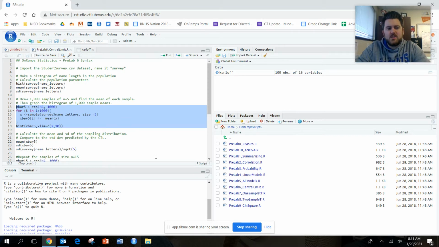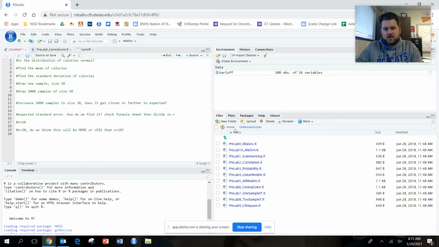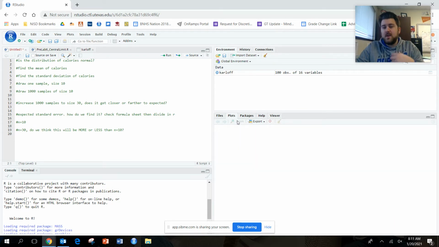So we can just copy and paste this, and then in the notes, I'm going to show you what we need to focus on and what we need to change based on the question that UT asks us. But we're not there yet. Just warning you, make sure you download the pre-lab, or it's going to be pretty difficult for you.